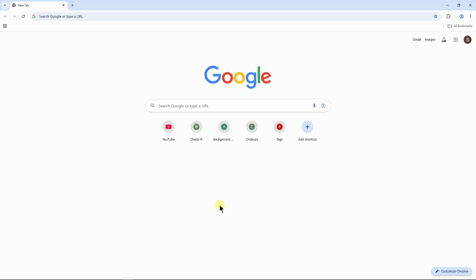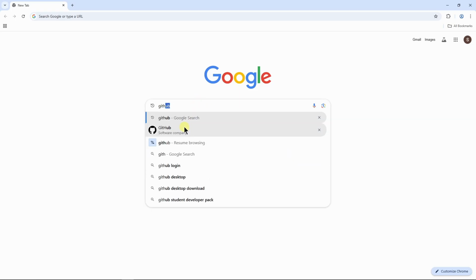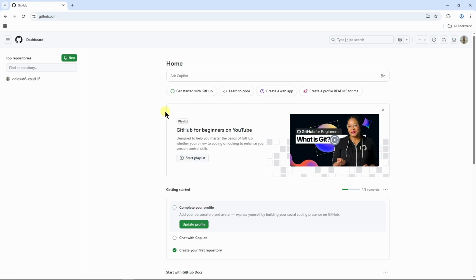Hi guys, in this video I'm gonna show you how you can download a project from GitHub. It's quite easy. Firstly, you need to open a browser and in the search bar we just need to type GitHub. Just hit enter and you will see the official site. Just click on that. Once that opens, here you need to log in with your account.